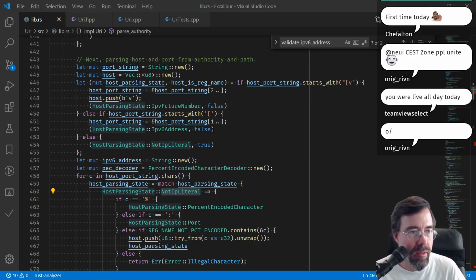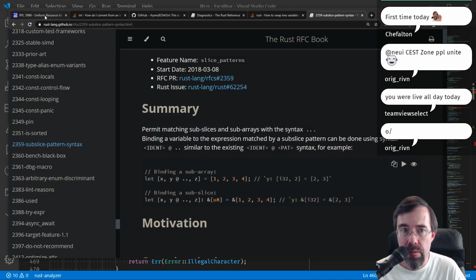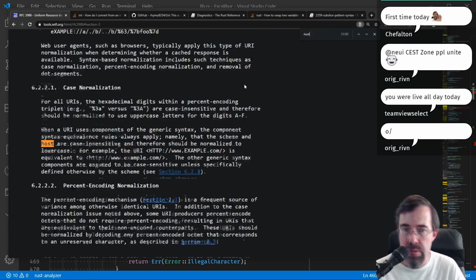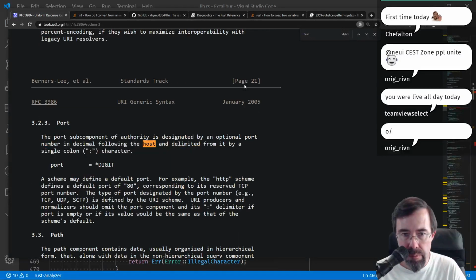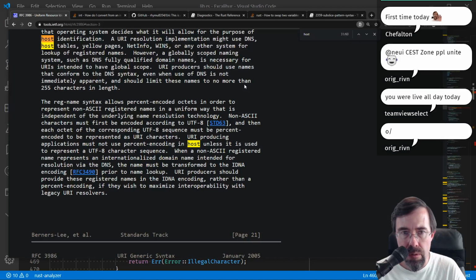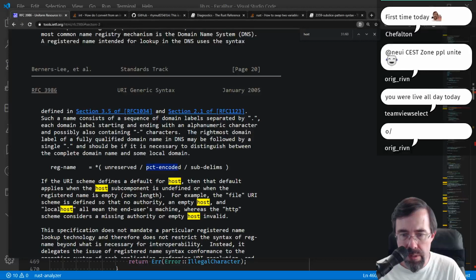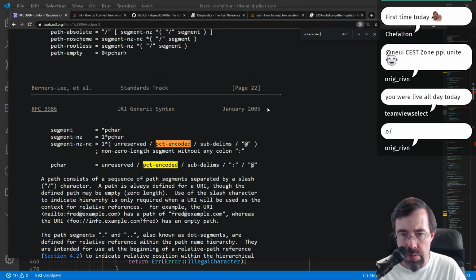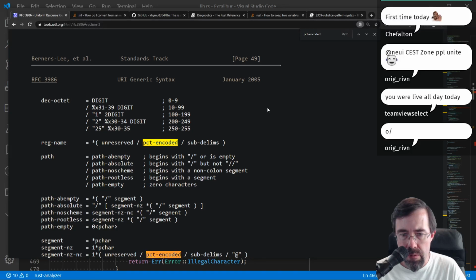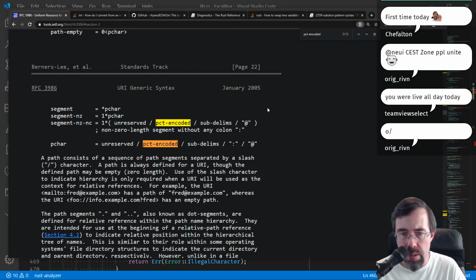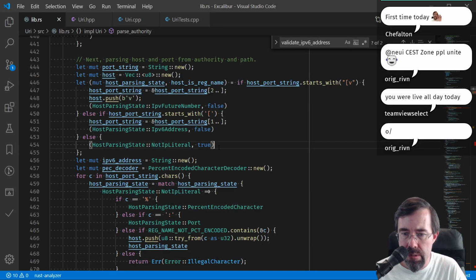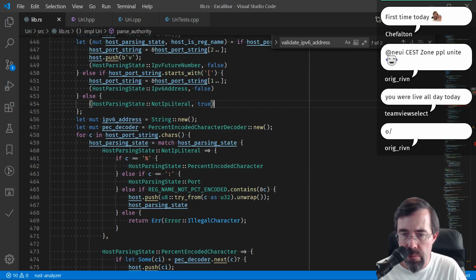Hold on, I need to verify. Look at the spec. Let's look for a host. Probably up here. Yeah, this allows percent encoded. Yeah. I wonder if that's a bug in the C++ code. Wait, hold on. No, wait a minute. I'm confusing myself again. I should just not talk until I get my bearings here.